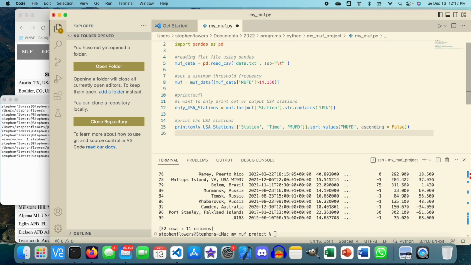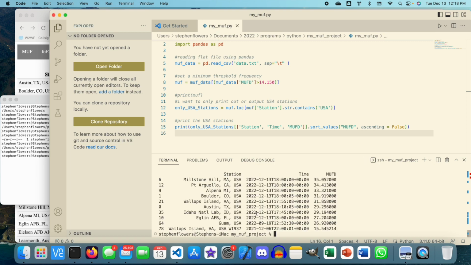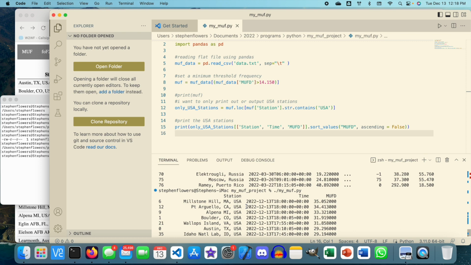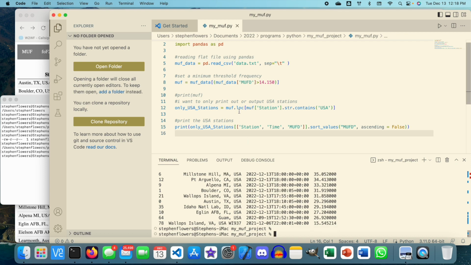So now, remember, we're seeing the circle up here, so we have to say Command S to save, and we'll go ahead and clear and run the script. Okay, cool. So those are the USA stations, and that's it. That's what we wanted to do. And notice that they are descending in MUFD. So that's exactly what we told the program to do, and that's exactly what it's doing.